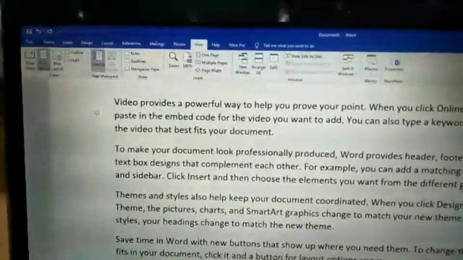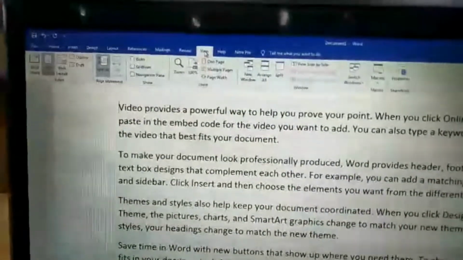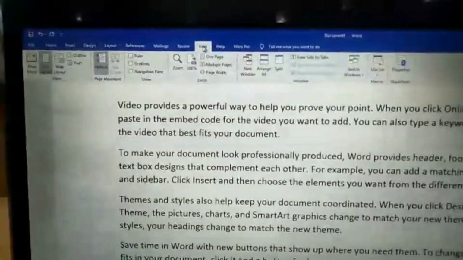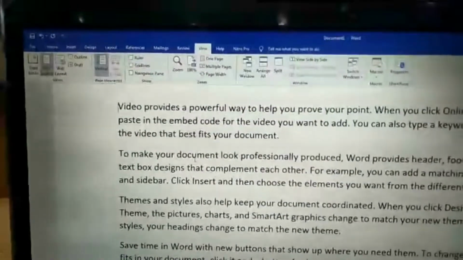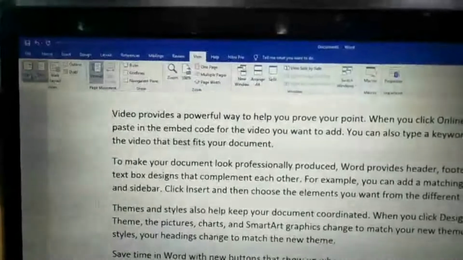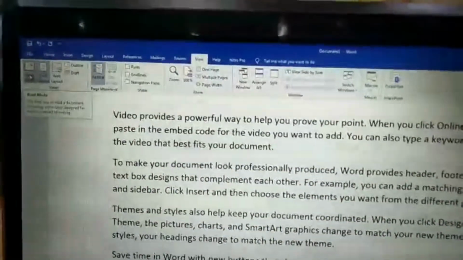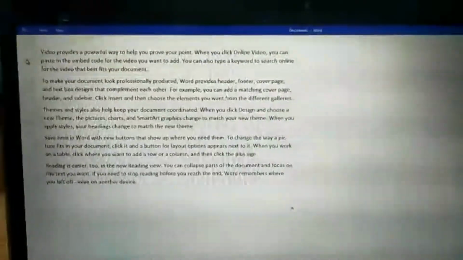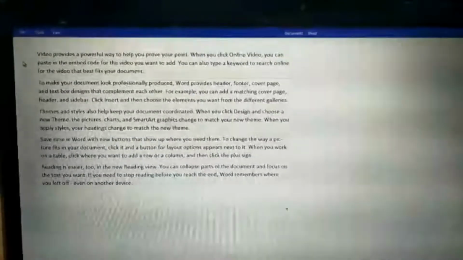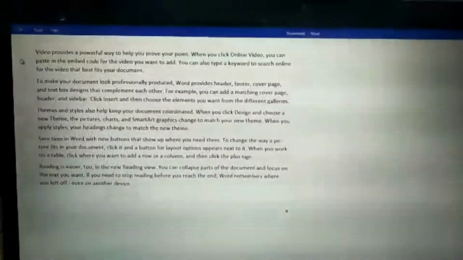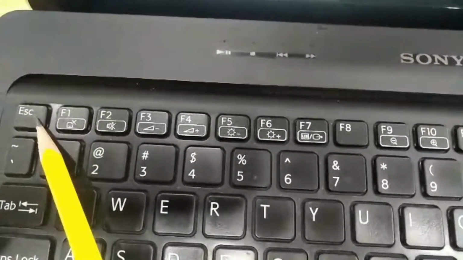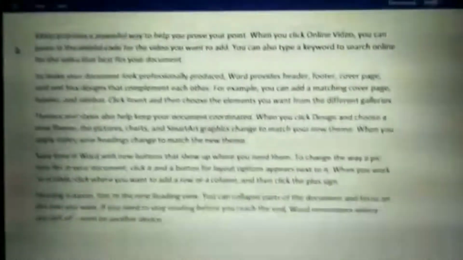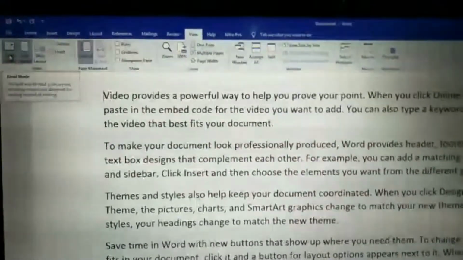As you can see, class, I have opened the View tab in Microsoft Word. Now I want to read my document on full screen. This is the option of read mode. When I click it, you can read your document on the full screen. And if you want to go back to the previous screen, press escape, ESC, this key, escape. When I press it, it will show the previous screen.